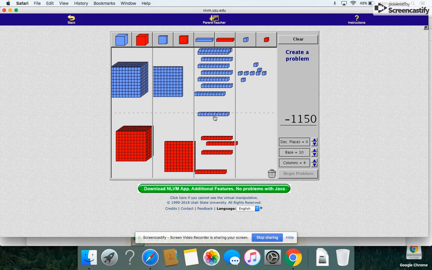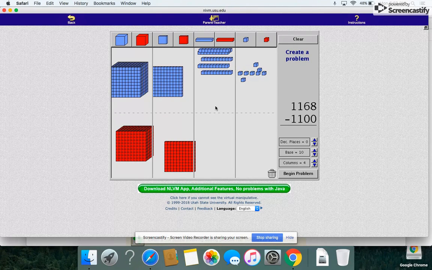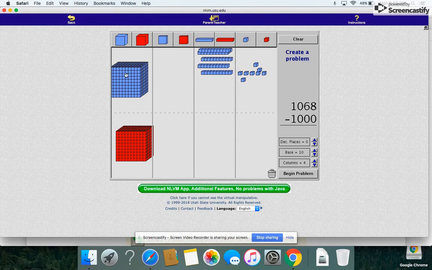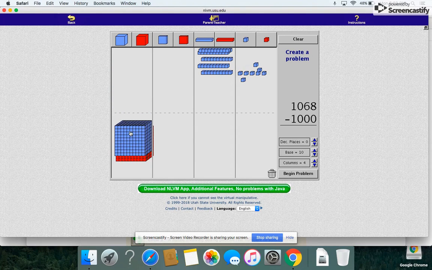That's 1, 2, 3, 4, and 5. And so now all we have to do is simply subtract 100 from 100, that equals 0, and 1000 from 1000, which equals 0 as well.